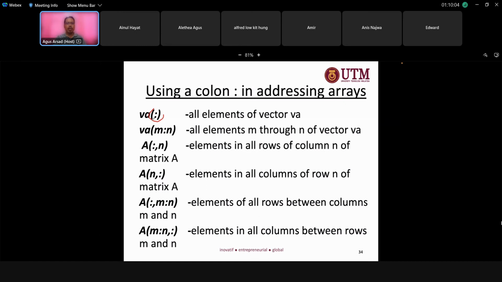So sometimes you can call a vector, sometimes you can call a matrix. It depends. But usually dia tak ada beza sangat. Tak ada beza kecuali dalam penggunaan kelak ada beza lah, tapi dari segi display lebih kurang saja. So ini A, variable A, elements, jadi akan tunjuk elements in all rows of column N of matrix N, so on and so forth. Dan yang ini you baca sendiri.